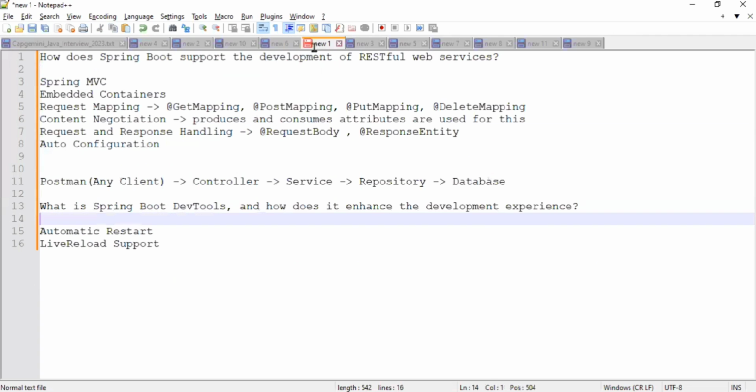Let's get to the next question. What does Spring Boot support? How does Spring Boot support the development of RESTful web services?